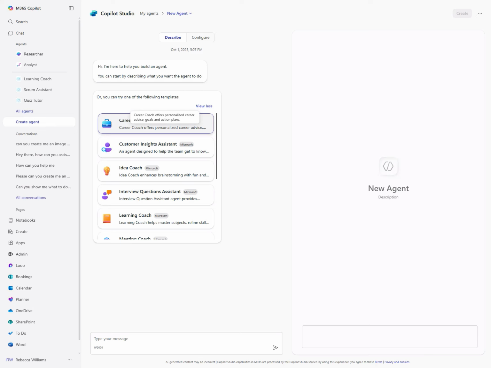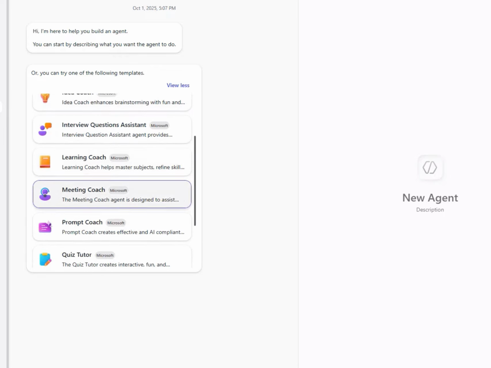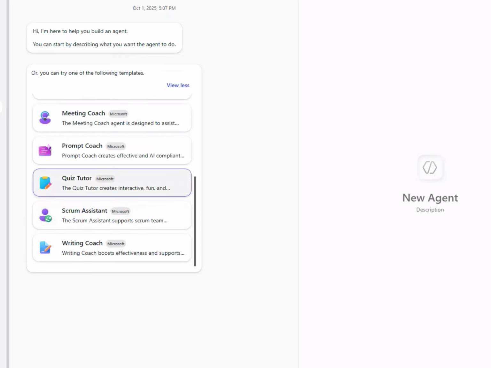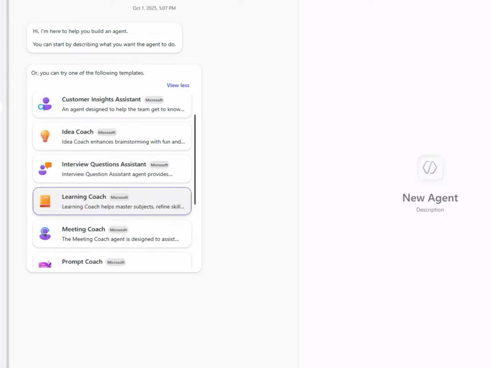So we've got career coach, and that offers personalized career advice, goals and action plans, customer insight assistant, idea coach, interview question assistant, learning coach, meeting coach, prompt coach, quiz tutor, scrum assistant and writing coach. And if you just highlight above each one of these, it's going to tell you what it does. So we've got a writing coach here, and that's going to boost effectiveness and support refining writing. So I could use one of these, which is great.